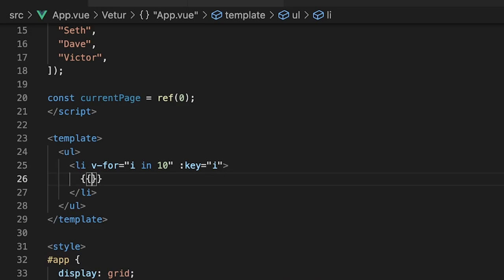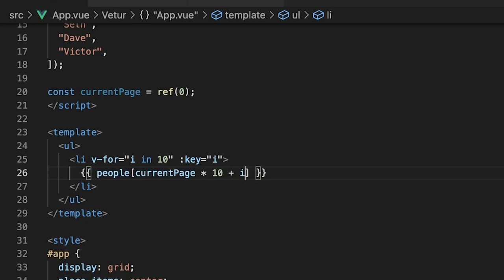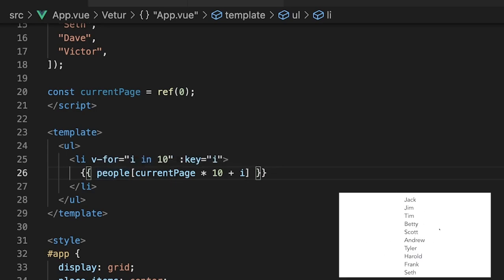Then inside of our li tag, we'll define the current people. So we'll define people, and then inside of our square brackets here, we'll multiply the current page times 10 since we want to show 10 per page, and then we'll add on the i parameter. And this will give us a reference to each person we should be showing.